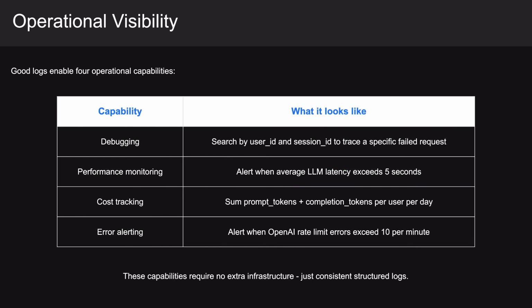Good structured logs enable 4 things without any extra infrastructure. Debugging, search by user ID and session ID to pull up the full trace of any specific request. Performance monitoring, aggregate latency across all LLM calls and alert when average response time crosses a threshold. Cost tracking, sum token counts per user and calculate daily spend. Error alerting, count provider errors by type and trigger an alert when rate limit hits spike.